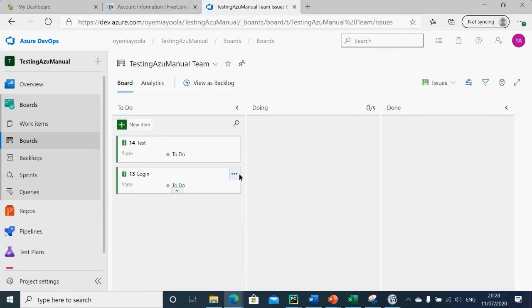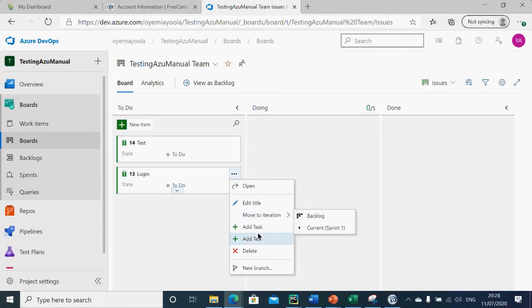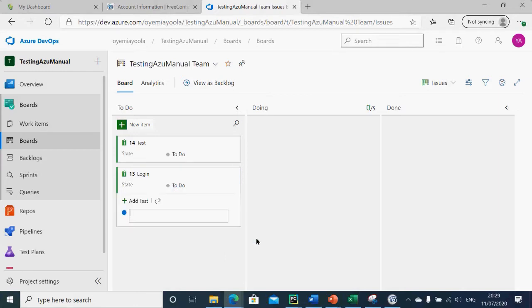But if I move my cursor and hover inside this login, I'll see these 3 dots. When I click on the 3 dots, it says open, edit test, move to iteration, add tags, add test, delete, new branches. So here we are doing manual testing. We want to add a test to it. So I'm just going to click on add a test. And the test I want to add is Ctrl V because I've copied it. It says sign in with valid details. And I go out of it. My test is there.